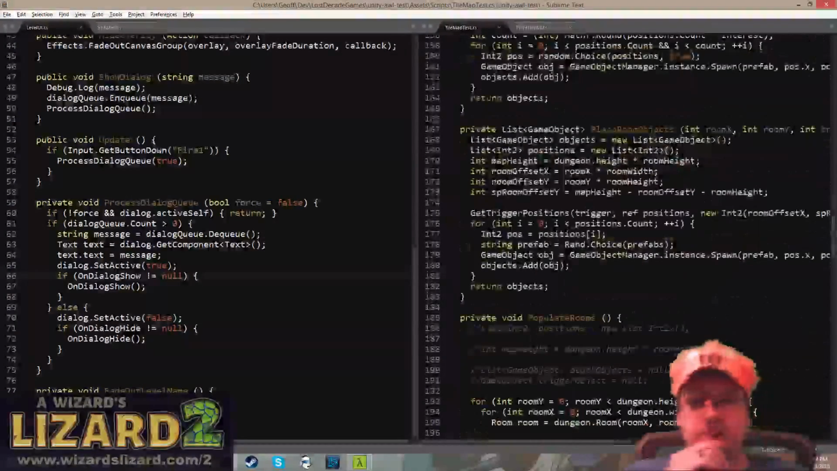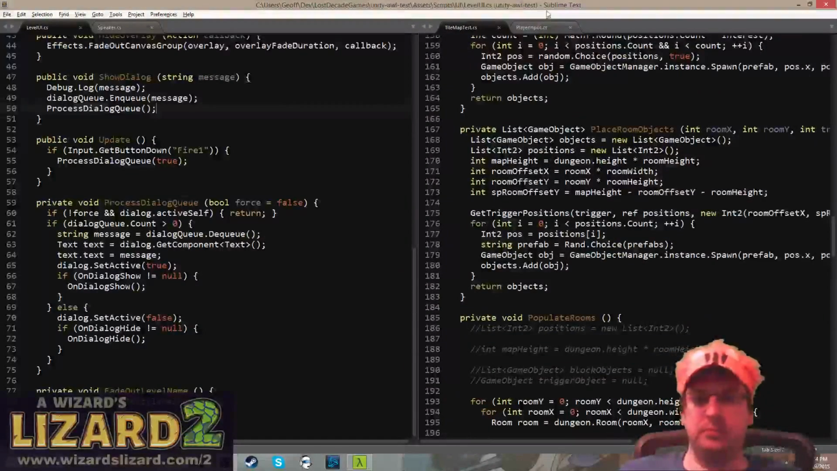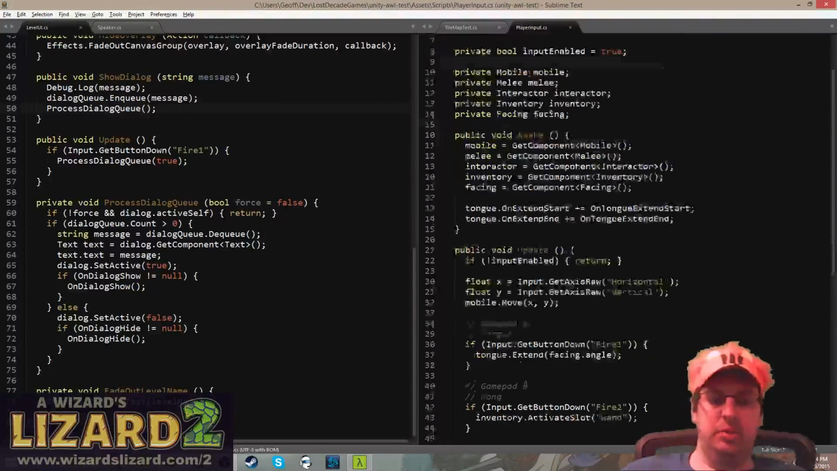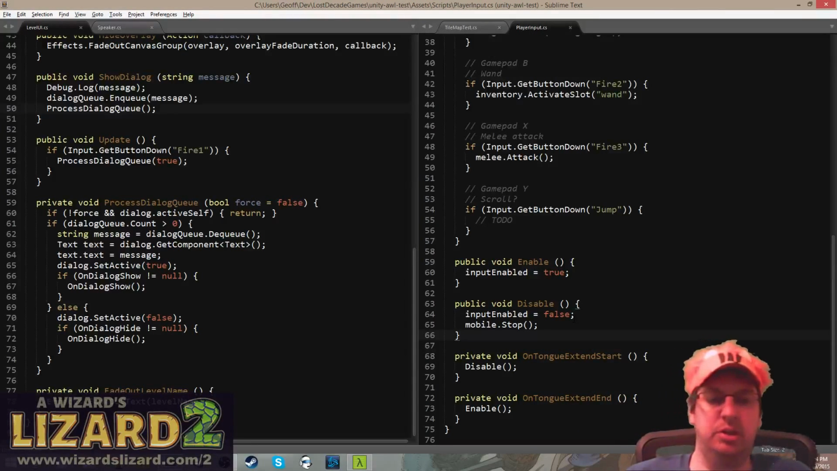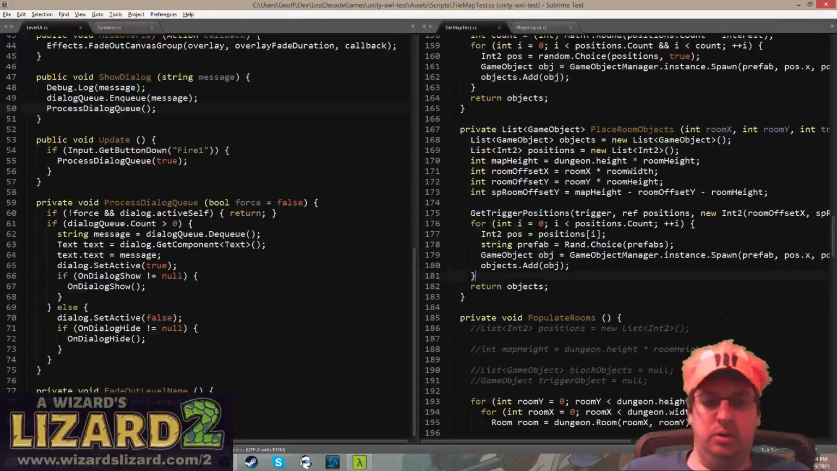Oh, I know what it is. So the player input actually, when the tongue mechanic goes out and comes back, it disables the player's movement during that time too. Really what we want to do is actually pause the game. Actually, that's something I don't know how to do quite yet in Unity.